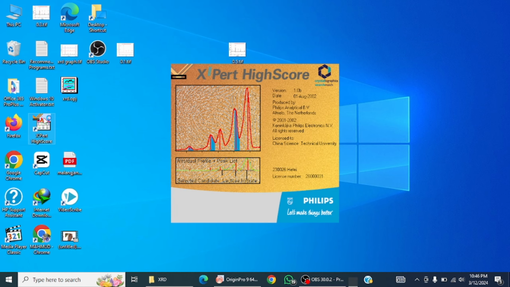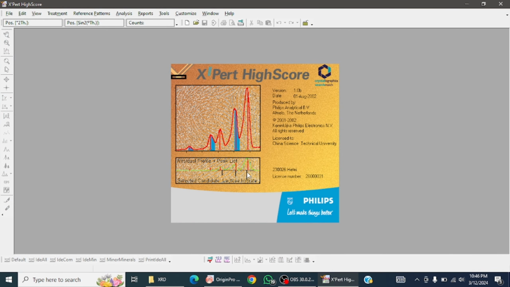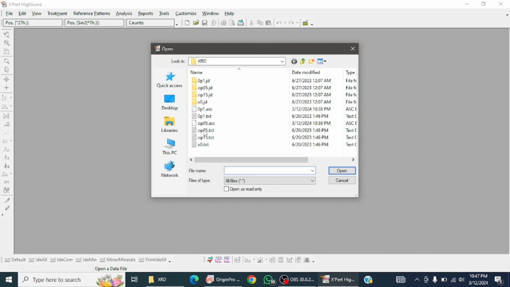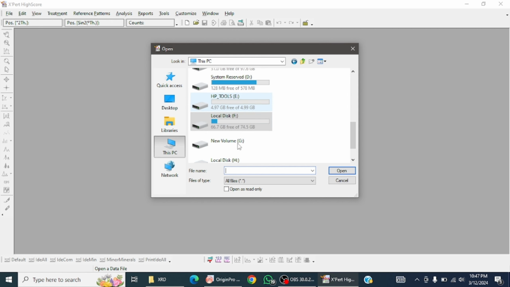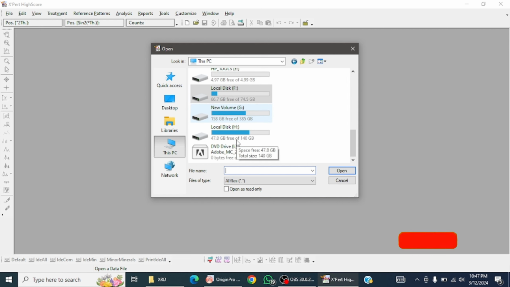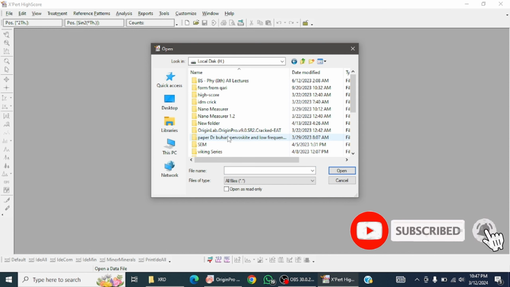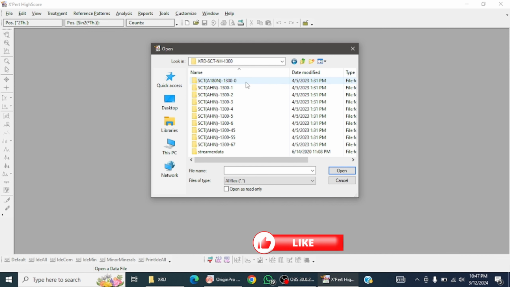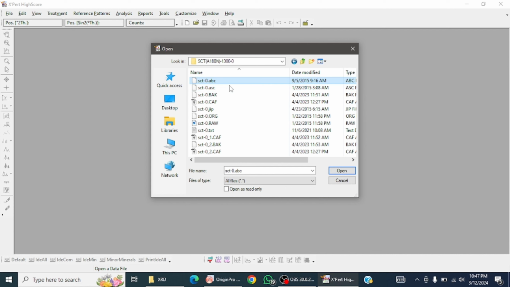Click on the X'Pert HighScore and then go to the file, click on open and go to the path where you saved your data. So this is my data, and select the AAC file of your data.